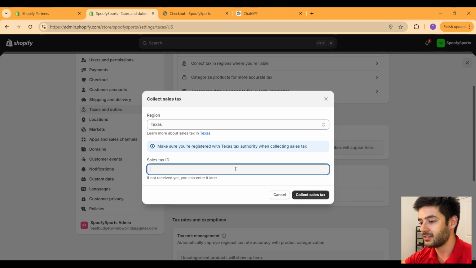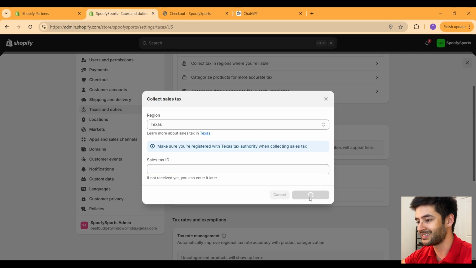And if you guys have a sales tax ID, you can go ahead and enter it here. If you don't have this yet and you are going to legitimately sell products here, you need to get with the state comptroller or whoever in your state provides the tax ID, and make sure you apply for one and successfully get one created and enter it here at some point. But for us, this is just an example. We're not going to be selling, so we're just going to say collect sales tax.